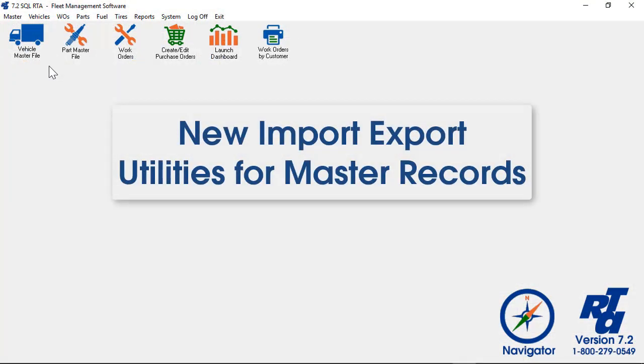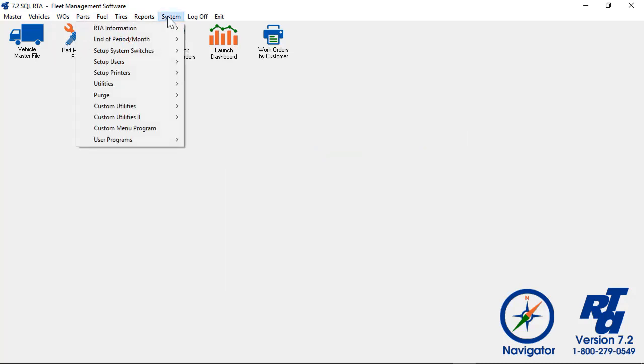Next up, the new updated master record import-export utilities. We started the process in the 7.2.4 version, and we are continuing to expand the ability to import and export main data records to and from the RTA system in an easy-to-use, straightforward approach. These features will work in both the Vision and SQL versions of the RTA.